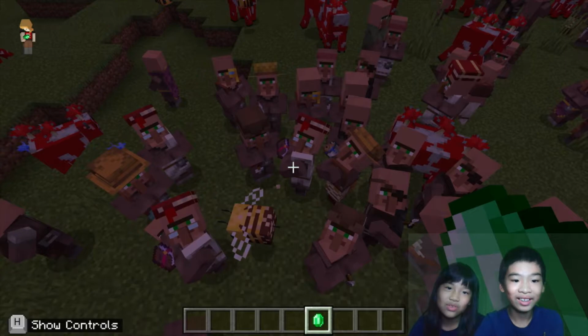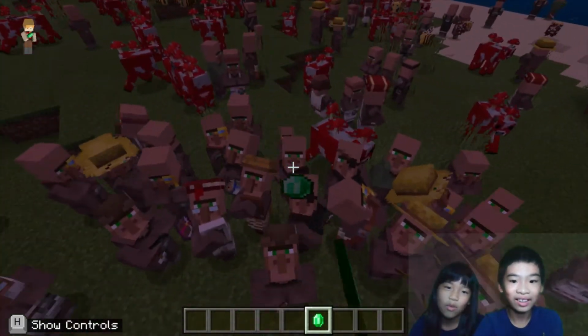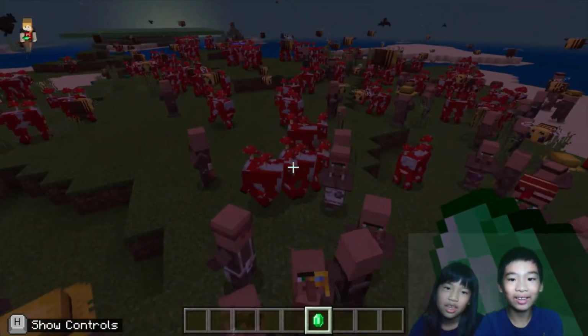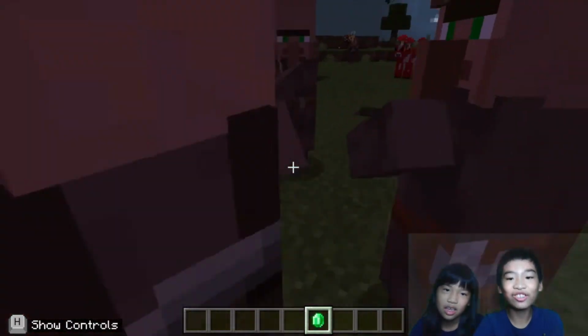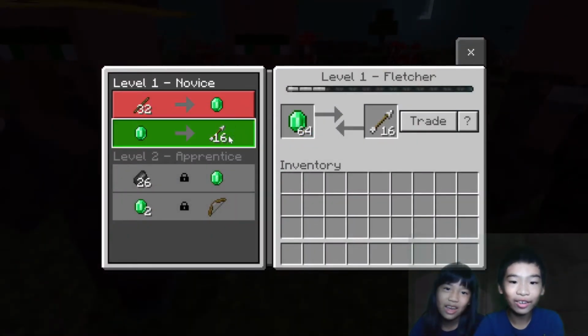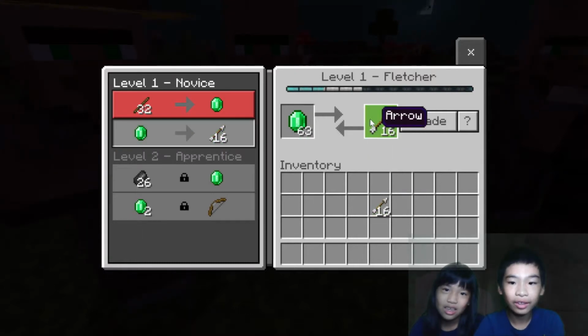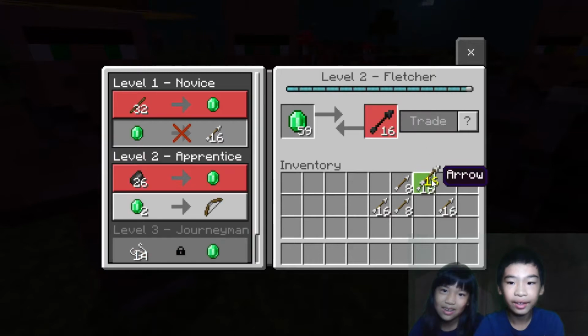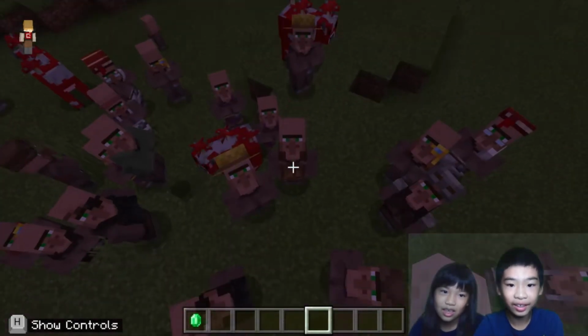Yeah, because they want to trade. Why don't you tap one to trade? Which one is worthy? I'm gonna do random, okay? Oh, fish. Fletcher. Arrow. I'm gonna level it up. Yeah, but we're wasting our emeralds. Yay! It leveled up.